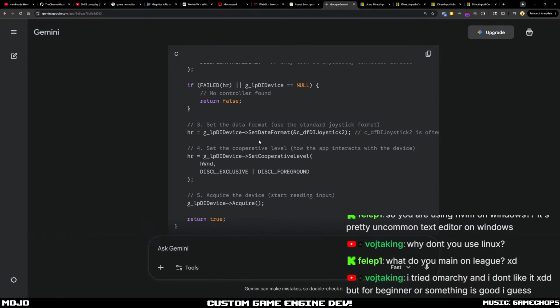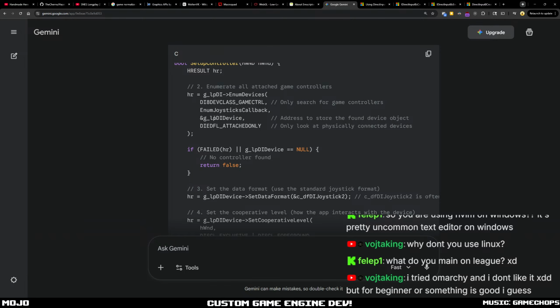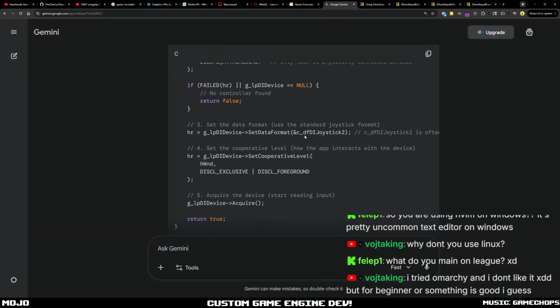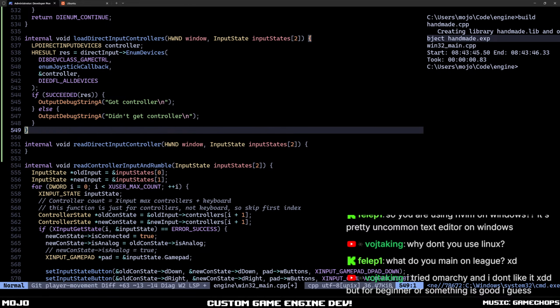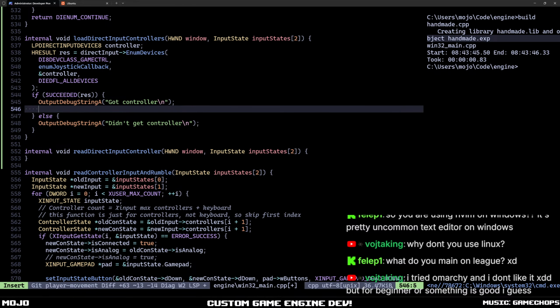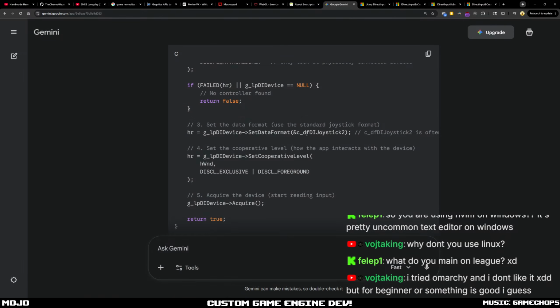Next, let's get the controller. So I get the controller here, and then I set the data format. So I go controller. Oh, actually, let's do it in the is succeeded. Controller set data format joystick 2. So this is where Sir Lunchalot might have been getting angry.